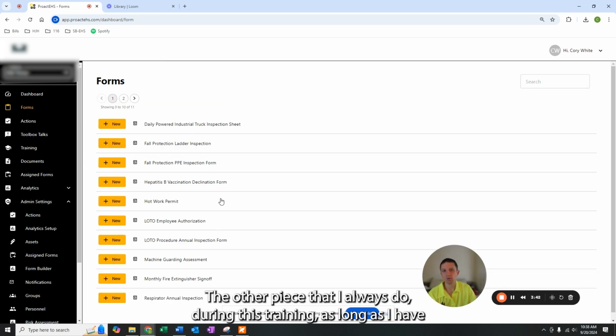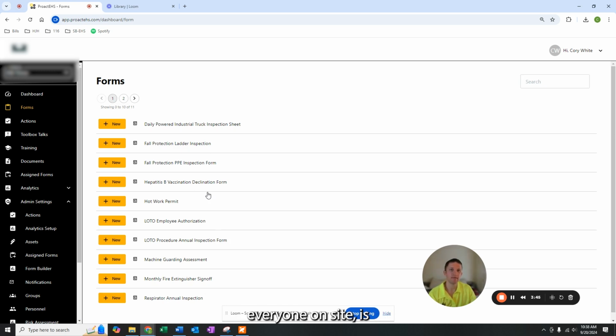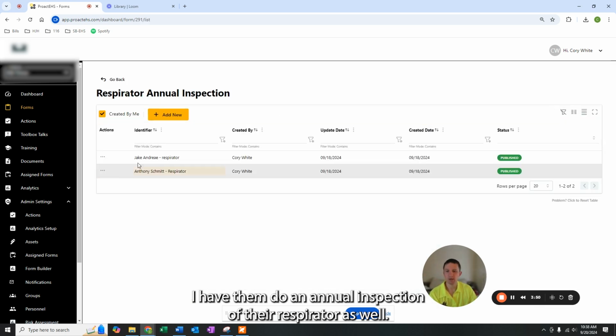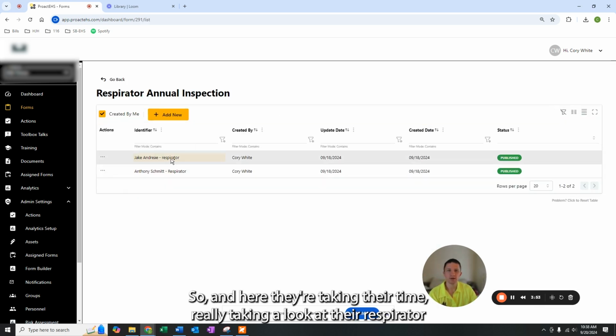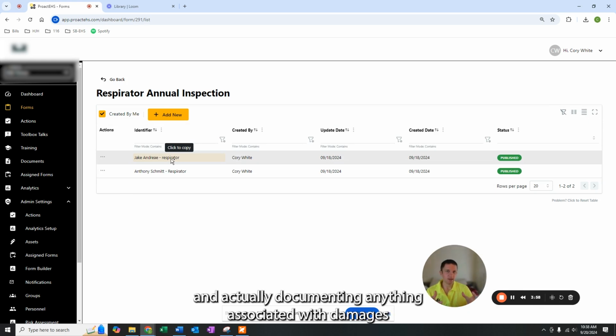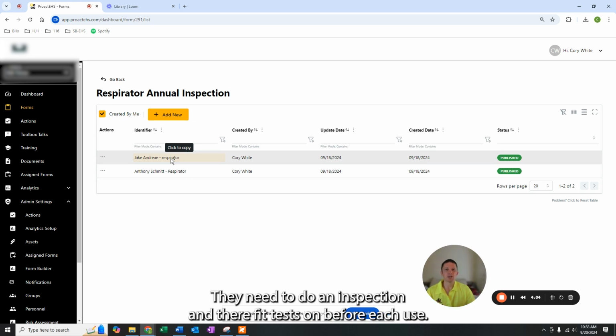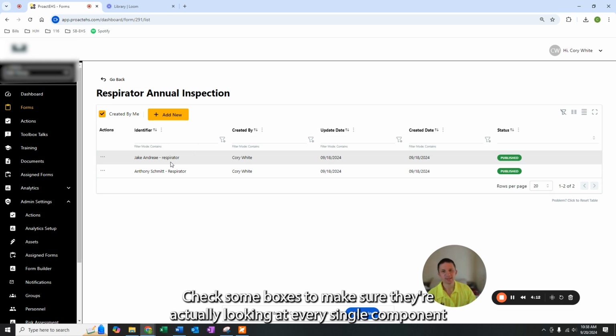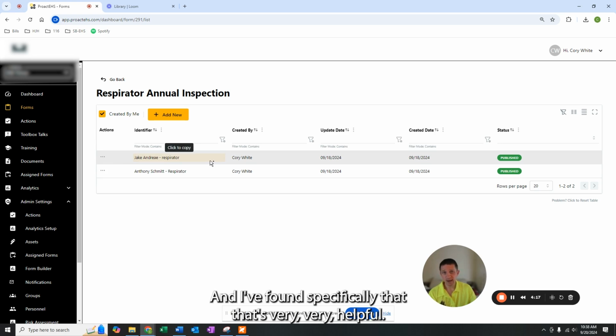The other piece that I always do during this training, as long as I have everyone on site, is I have them do an annual inspection of the respirator as well. So in here, they're taking their time, really taking a look at their respirator and actually documenting anything associated with damages or whether it's in good working condition. They need to do an inspection and their fit tests before each use, but this is just another way to make people slow down a little bit, check some boxes to make sure they're actually looking at every single component of the respirator. And I found specifically that that's very, very helpful.